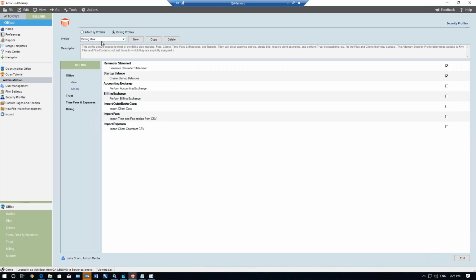Now, on users, you can make restrictions so that they don't import those transactions. However, I'm logged in here as a billing supervisor. That's why it does need to be turned on for me, and I'll have access for that. So billing supervisors always have access to these features.